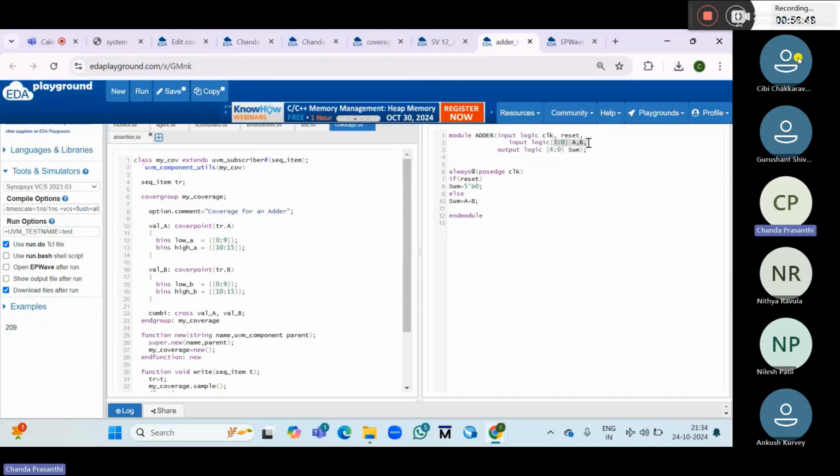So this is the main covergroup. In it we wrote a coverpoint to check the value of A and another to check the value of B, two coverpoints. In that, how are we checking bins low for A? Low is the LSB part and high is the MSB part. Low checks 0 to 9, and high checks 10 to 15. So we completed it within two bins.